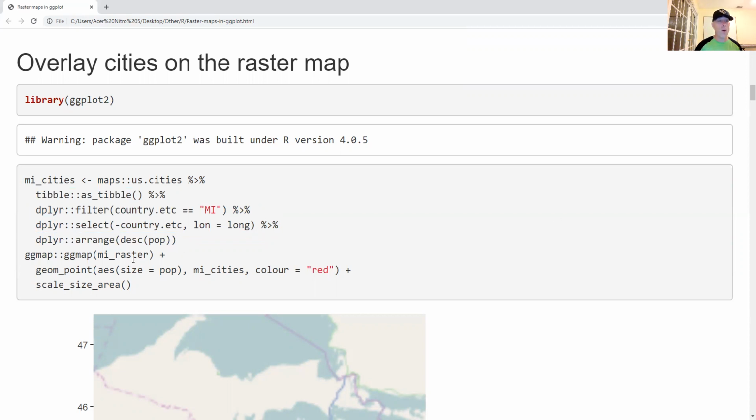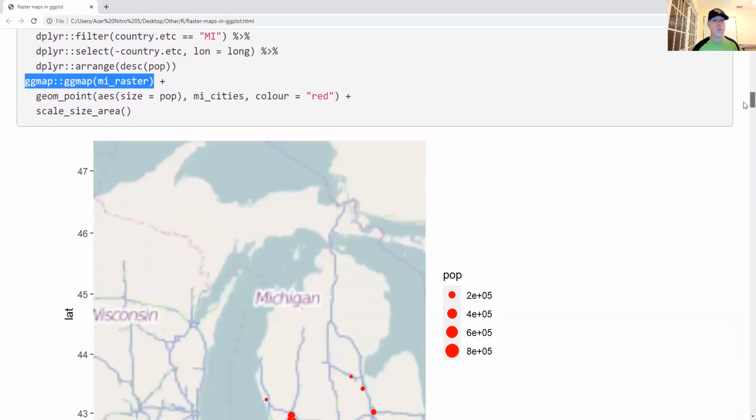Now, what I want to do is use ggmap to plot just like I did before, but this time I'm going to put a point for each of the major cities.